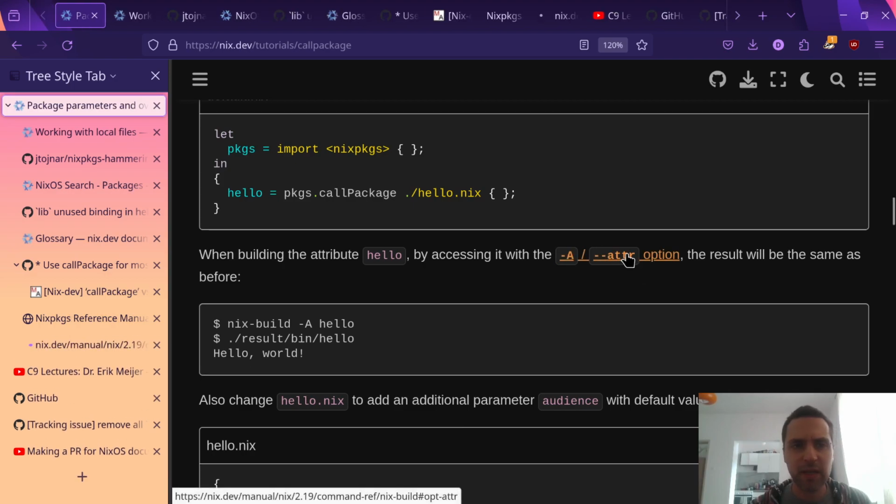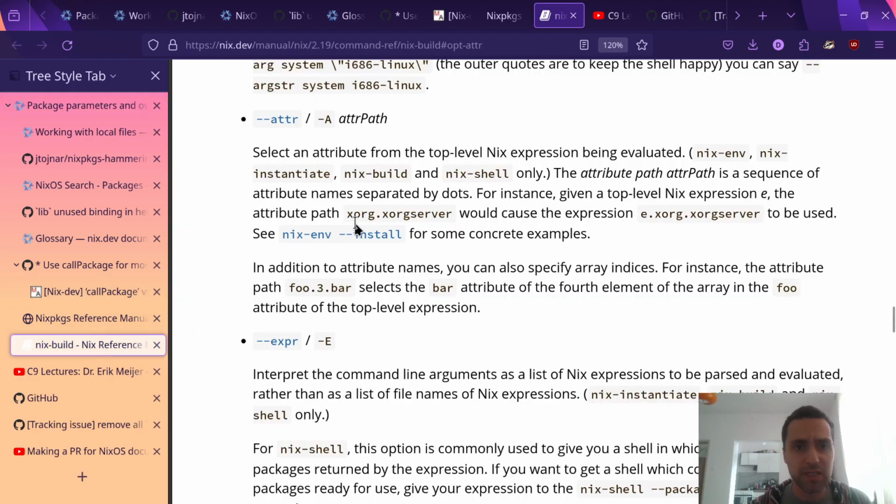That's the double A. The result will be the same as before. Let's see the double dash. Select an attribute from the top level Nix expression being evaluated. That's what we've been doing with the Nix build. The attribute, now this is more clear. The attribute path is a sequence of attribute names separated by dots.